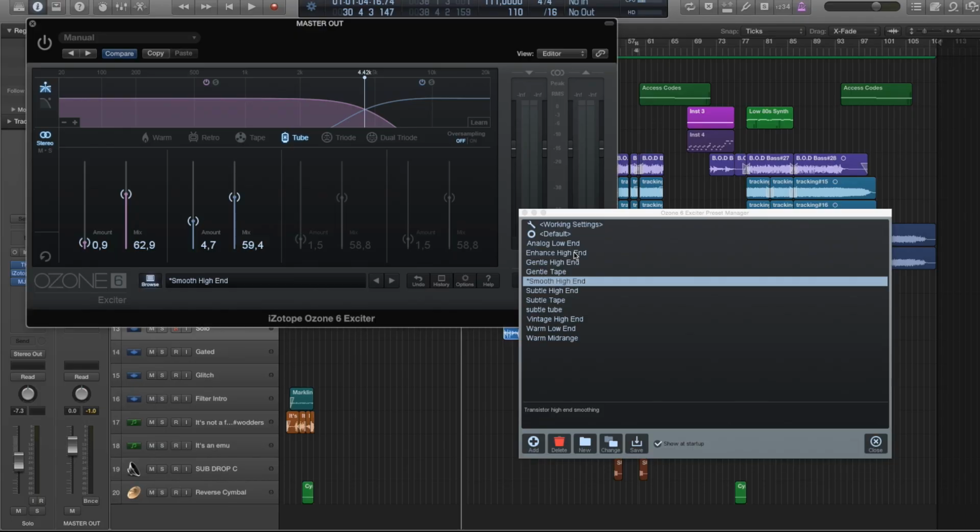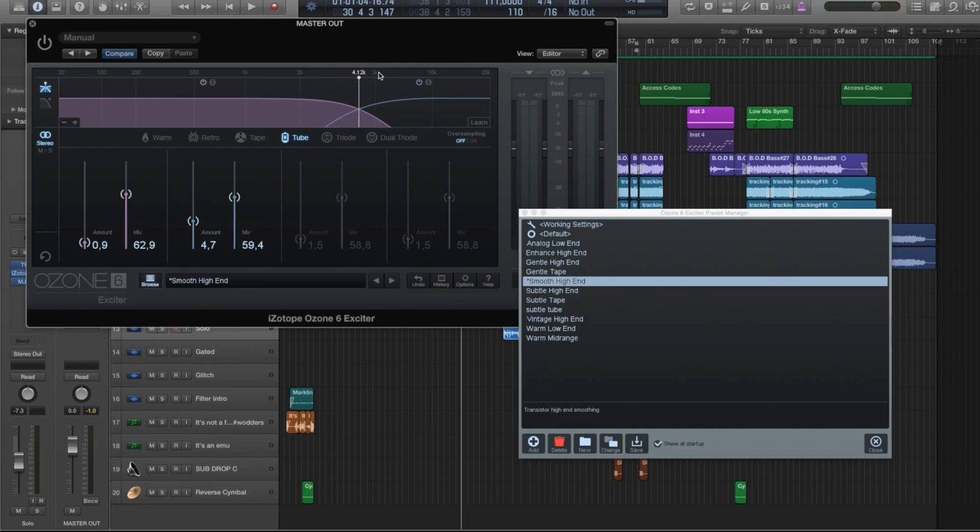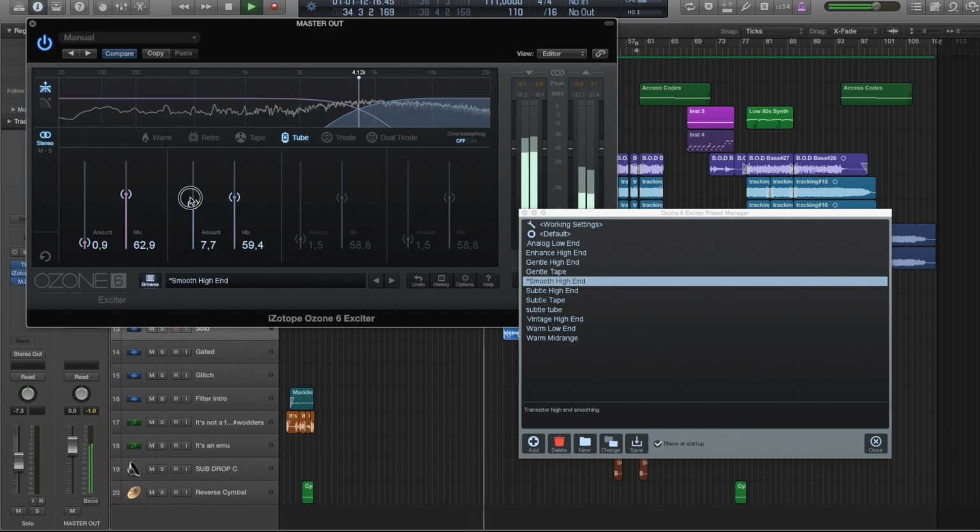Next up, I have the exciter. Again, smooth high end. I used a preset here. This is just to get some liveness again to your mix. You can do that for a spectrum individually. There you heard, if I turn it up extremely, what it does. It gives more life.